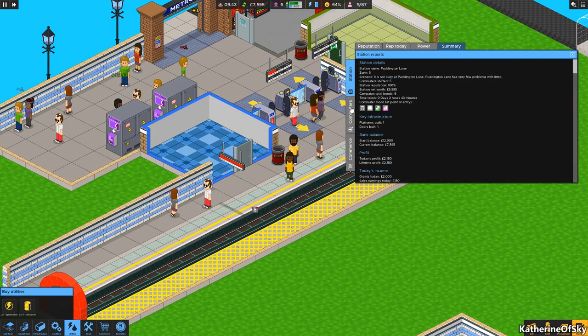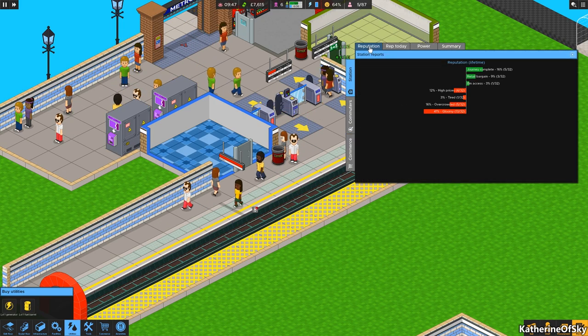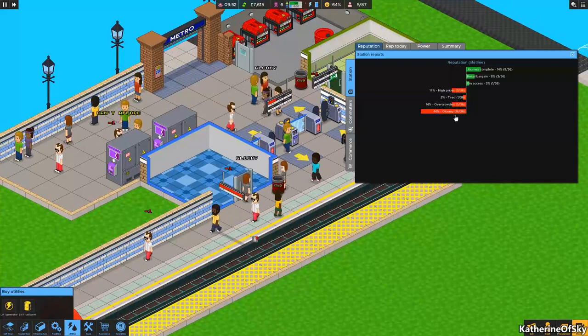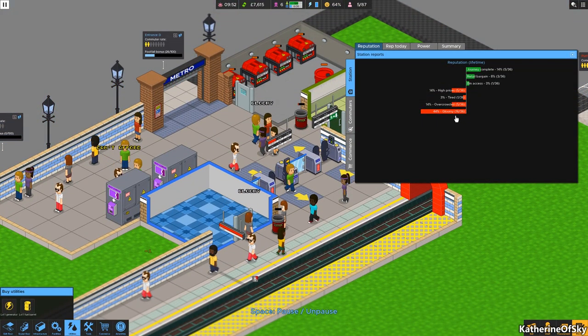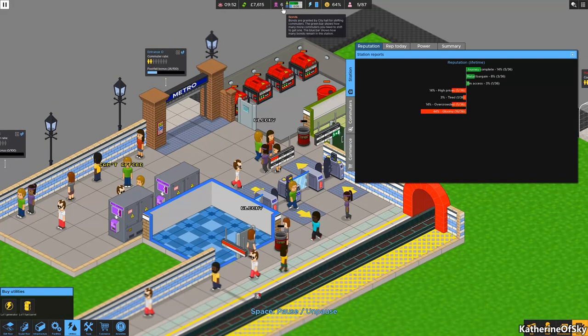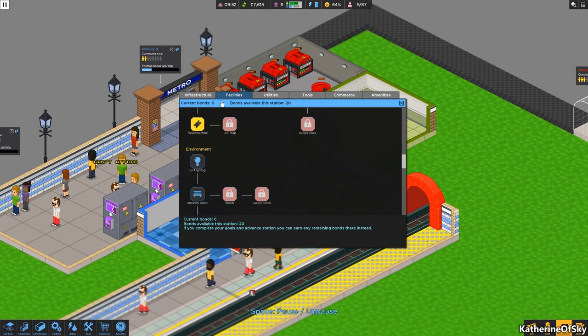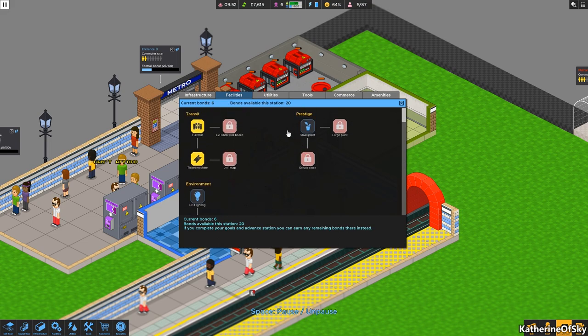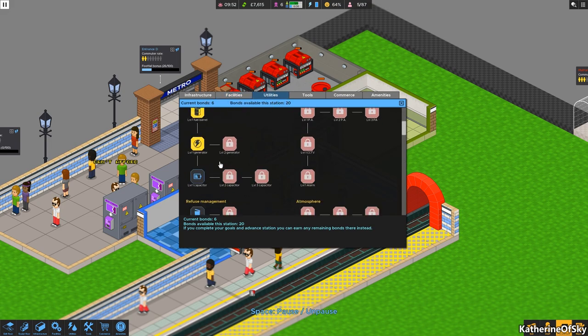Okay, so we can look at reputation, what people are thinking. Oh my gosh, it's gloomy in here. So that means we kind of need to have some lights. I'm going to ignore the high prices right now. But we'll get to that in a second. So procurement, wow, we already have 6 bonds. This is great. So what I want to do is we want to buy probably a light.